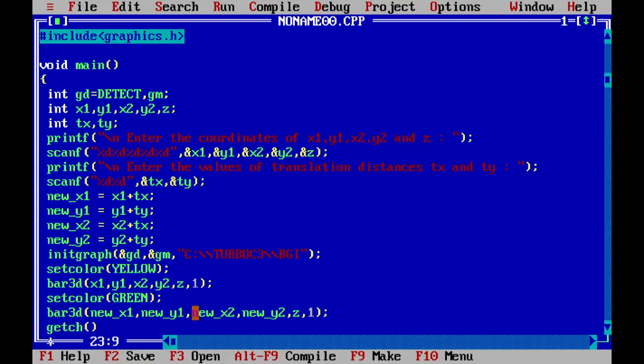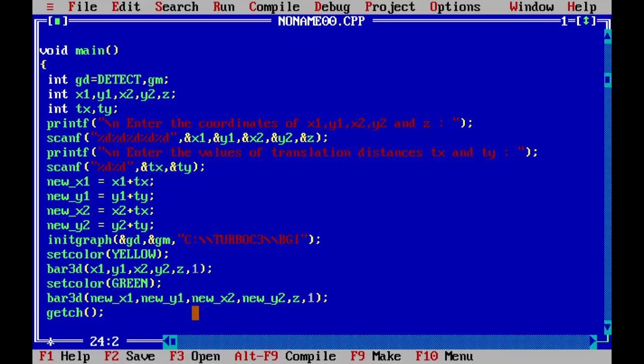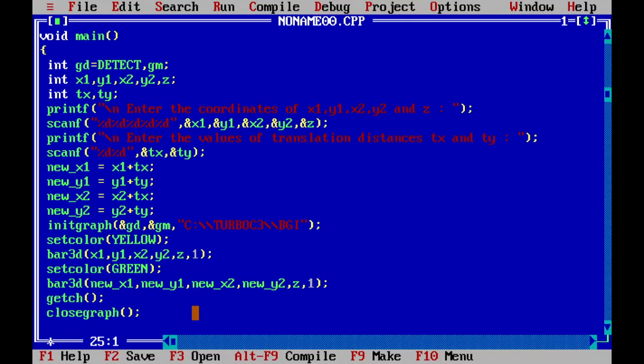Now finally write getch function. Getch function will hold our output screen till we give some input. And finally write closegraph function. Because of initgraph function, our computer system is now in the graphics mode. To return back to normal mode or text mode, we must write closegraph function at the end of our program. So in this way, we have completed this program.